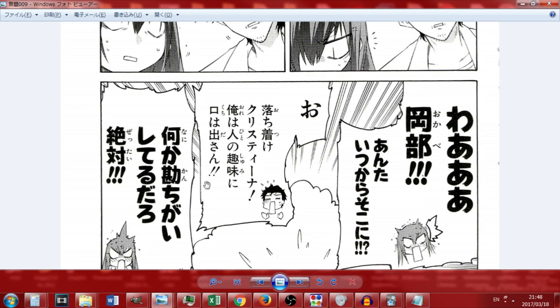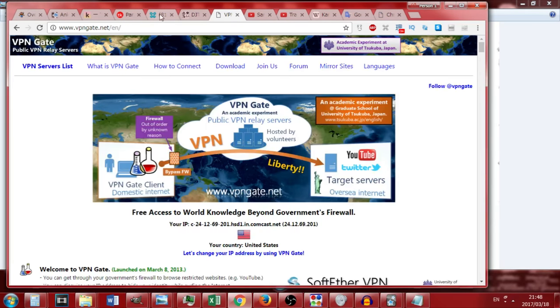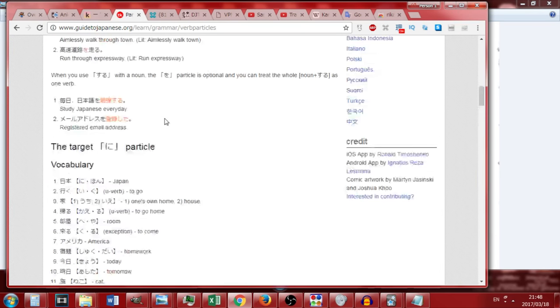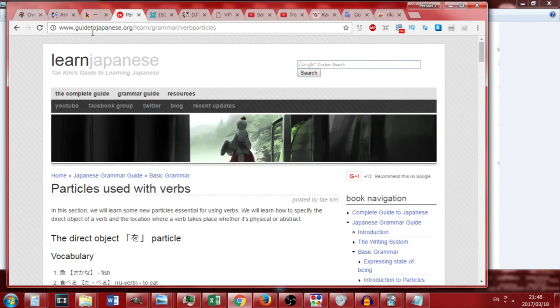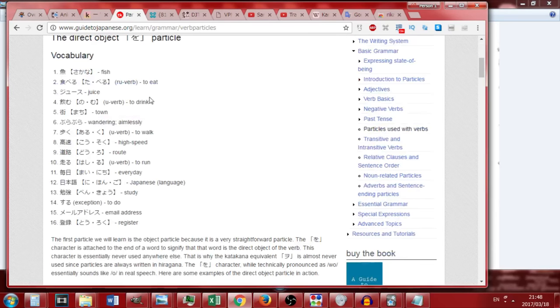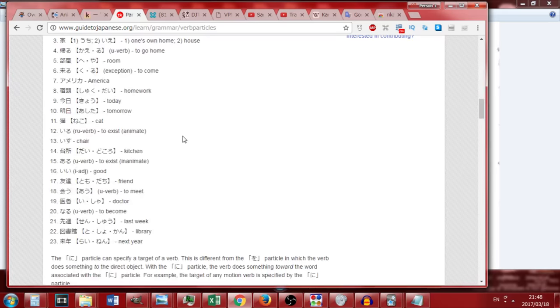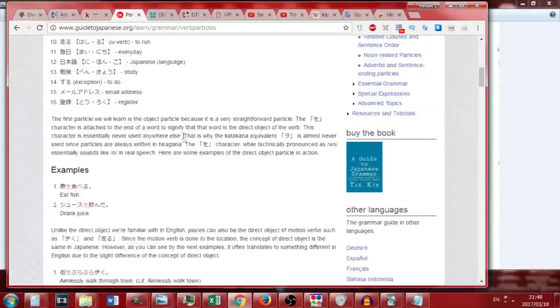Then after that you want to learn your grammar. Get a little Tae Kim there. Wow, that never even loaded. Where are you, Tae Kim? There. Get a little Tae Kim there. It's guidetojapanese.org. The complete guide is a little bit too much, at least for me. If you want a complete guide to Japanese, go ahead, but I just wanted the grammar rules. That's all I came for. And he is really good at teaching grammar rules. He's got examples and everything.